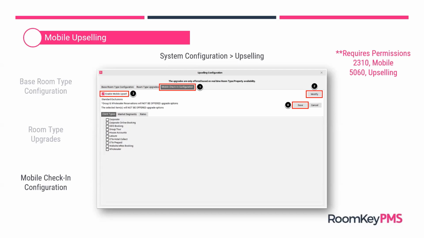One thing to note, though, is that it is standard across all databases that group block guests, or guests that have booked as part of a wholesaler block, will not be offered an upgrade. And that's because group blocks and wholesaler blocks are contracted for specific room types at a specific contracted price. So because those are often quite heavily regulated, they are omitted from any sort of upselling or automated upgrading in this case.